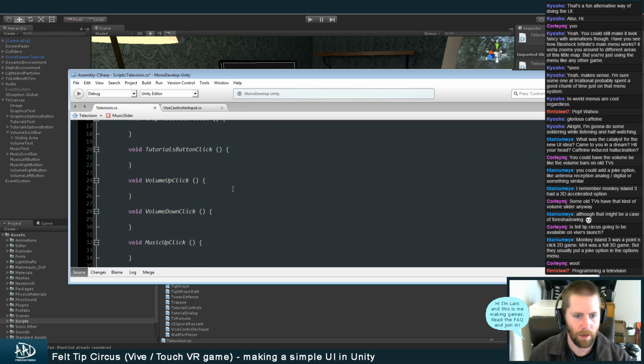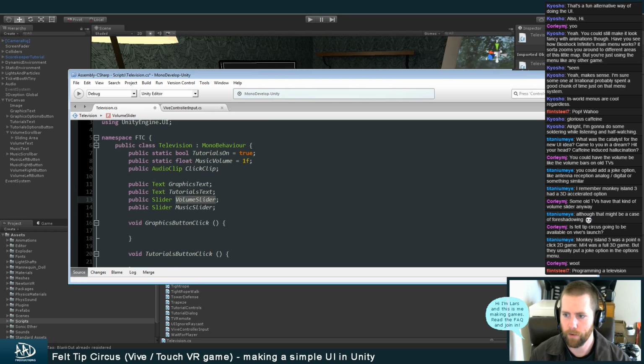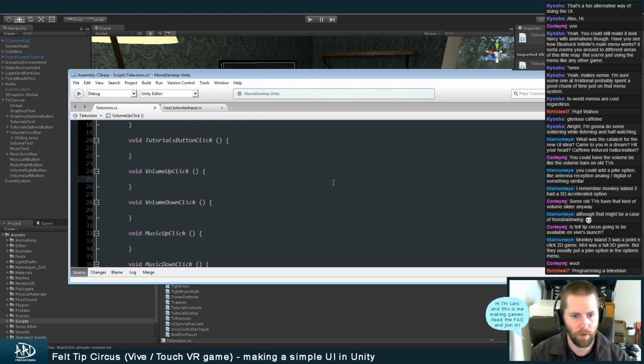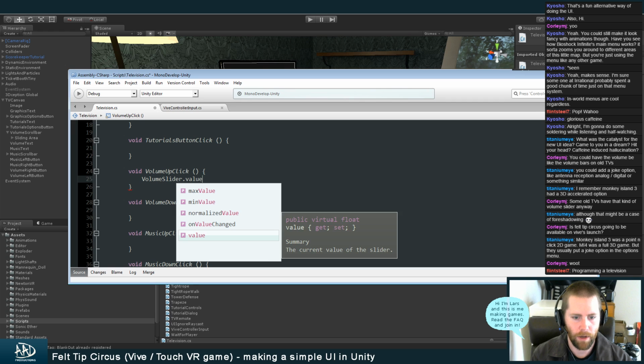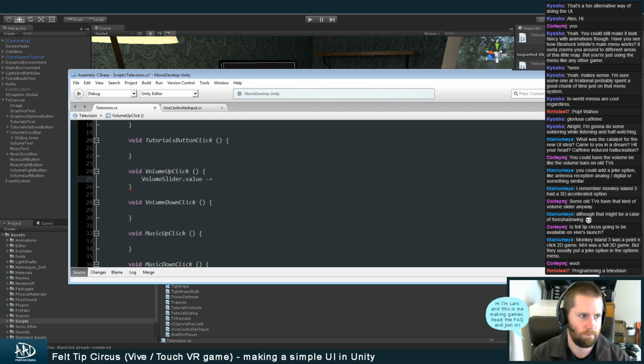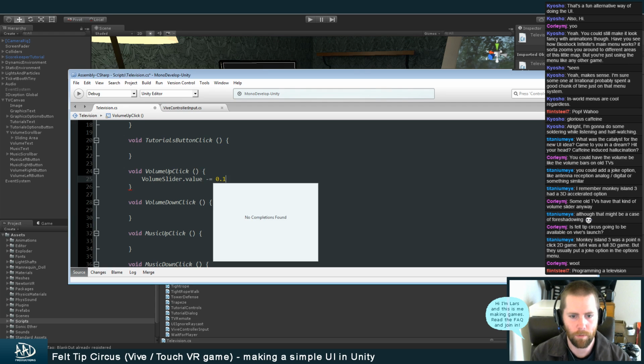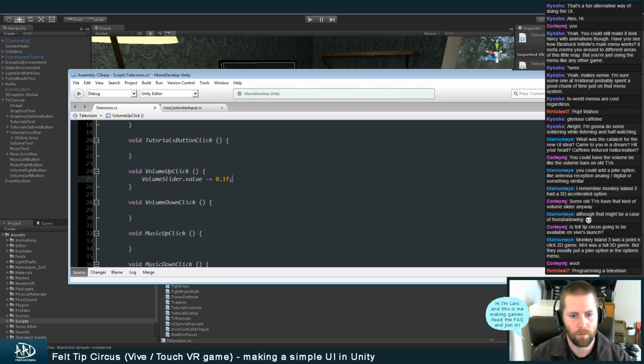All right, volume up and down are easy. Audio listener. No, we want to change the volume slider value and then copy that over to the audio listener and refresh. So the volume slider value minus equals, we're doing 10 discrete steps, so it'd be 0.1 plus and minus. Same with the music.